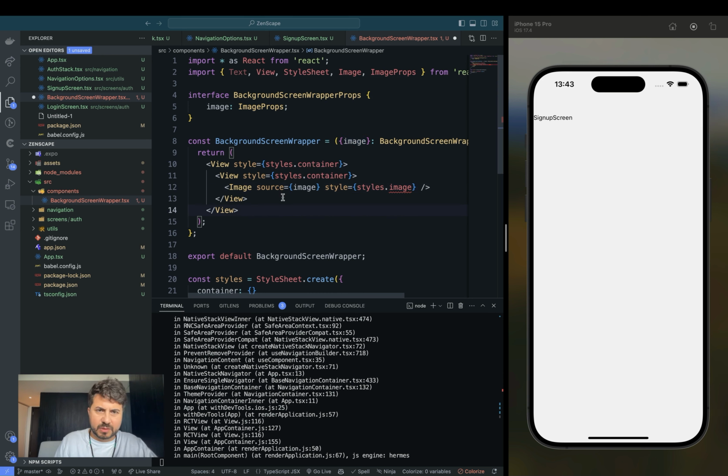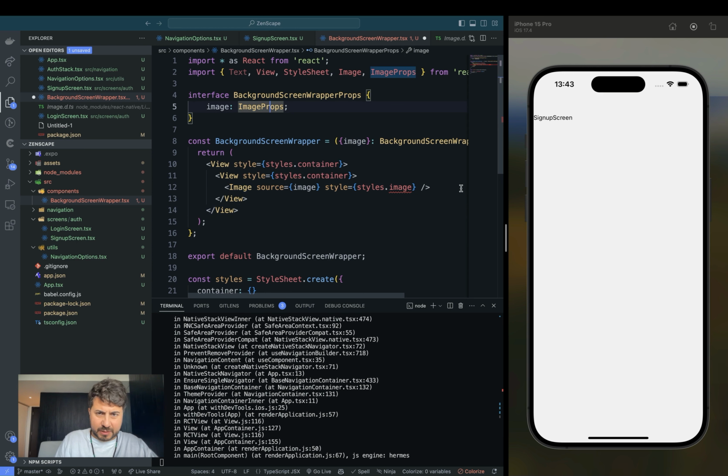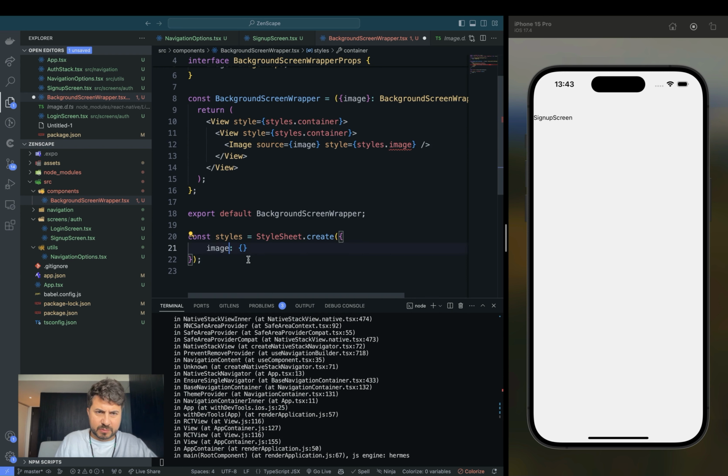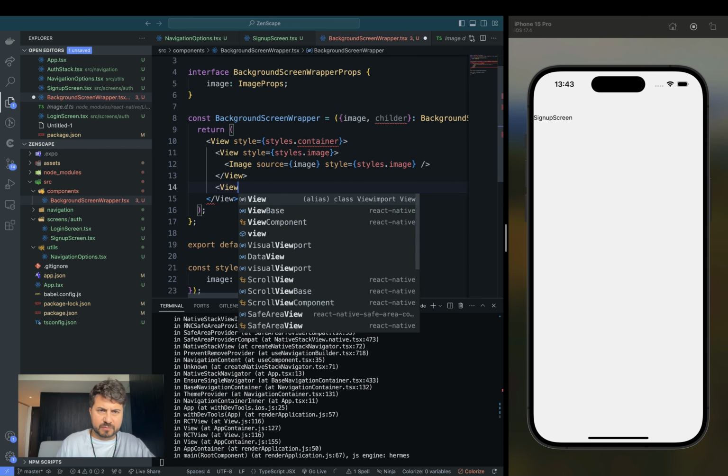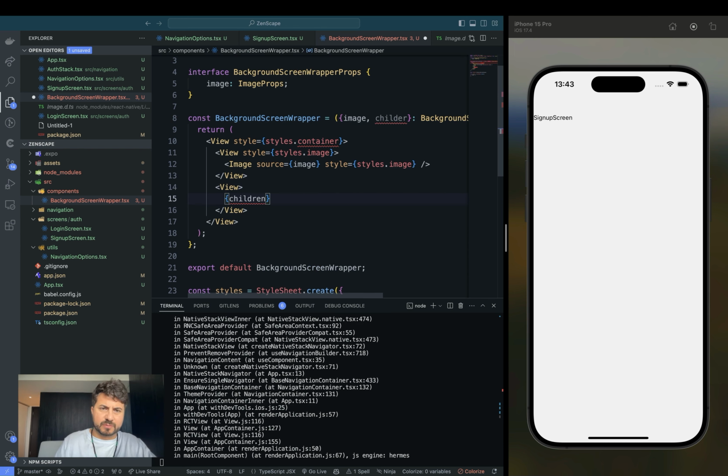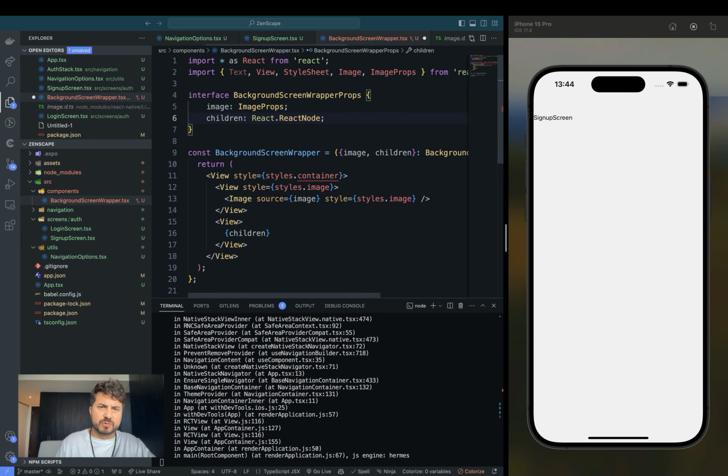Yeah, that's all we need. So we pass it to the source. Okay, so now what we need is the style for the image. So I'm just going here, style for the image, and we can use this same style here as well. And then also you have children, because you're wrapping everything you're creating on that screen, which is the children underneath here. So then you have a view of your children, and the children is React Node.